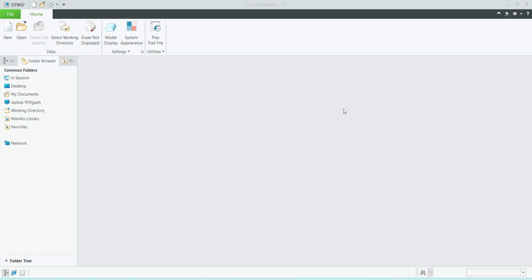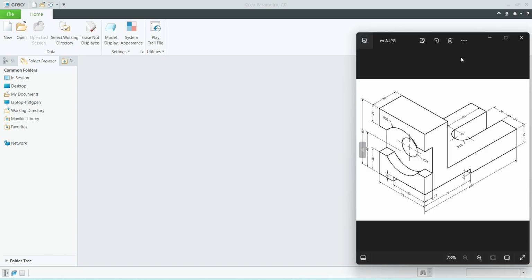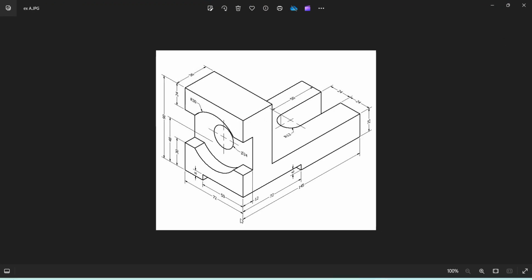Today I am going to show you how to prepare this part in CREO software. You can see the dimension. The base dimension is 145 by 72 and the height is 25 mm.